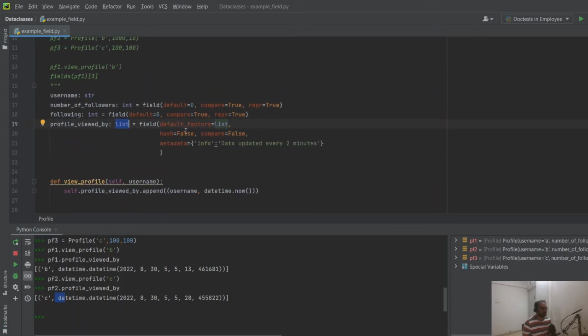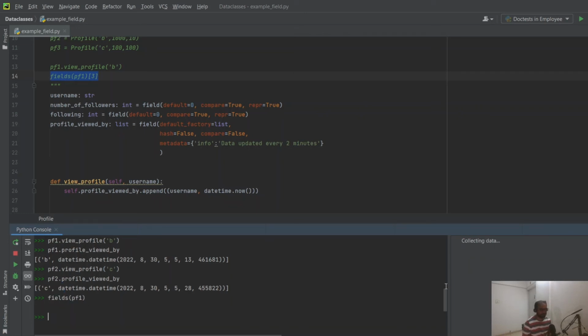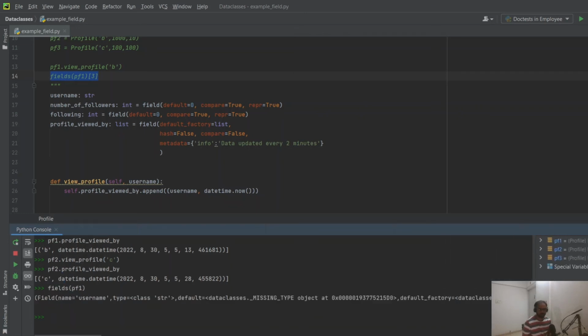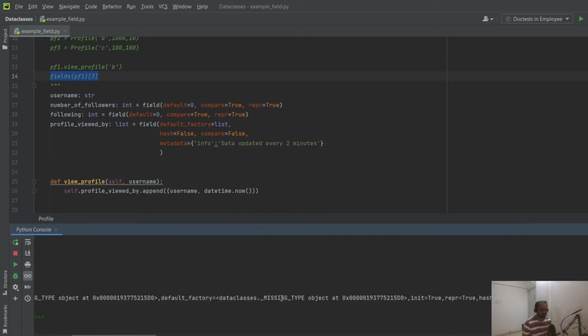You can also, if you want to, view the details of these fields, or what the current parameters are which are set. We can inspect just like id and type and so on. This fields function is available as part of the introspection as well. If I do fields of pf1, the description of this entire field is available. The name is username, type is string, the default is the missing type, and the default factory, so basically all the default settings which are available.